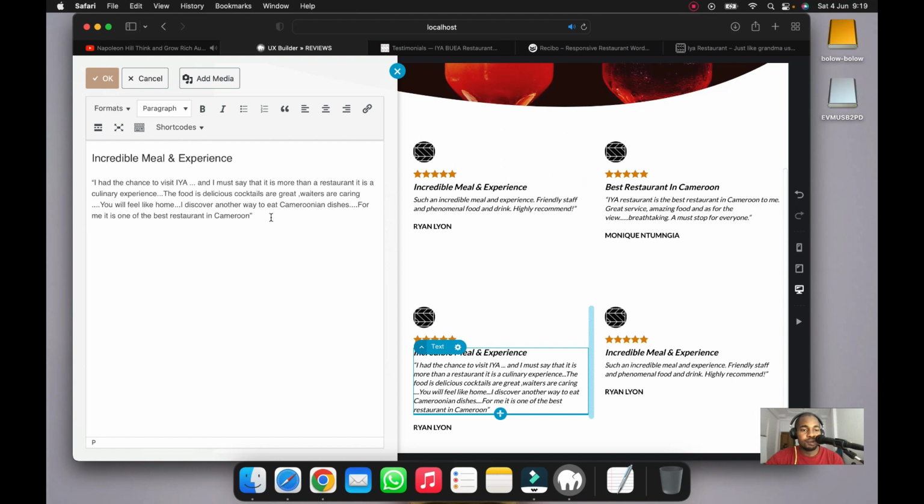I had the chance to visit here, and I must say that it is more than a restaurant. It's a culinary experience. The food is delicious. Cocktails are great. Waiters are caring. You feel like home. I discovered another way to eat Cameroonian dishes. For me, one of the best restaurants in Cameroon.